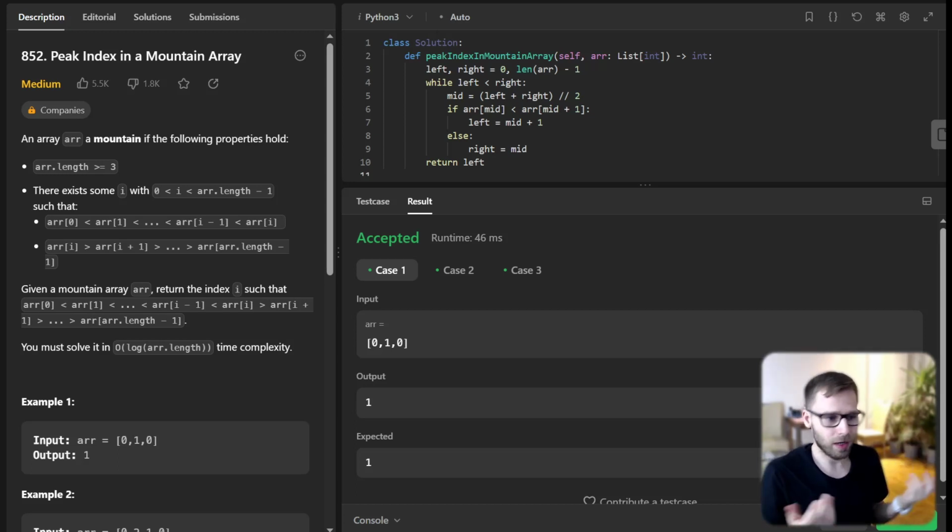And if the element at mid is not less than the element at mid plus one, it means we have crossed the peak and we are now in the descending part of the array. Hence, the peak is somewhere to the left of mid. So we update right to mid. This process continues, reducing the search space by half in each iteration until left is not less than right. At this point, left will be pointing to the peak of our mountain array, and that's what we return.